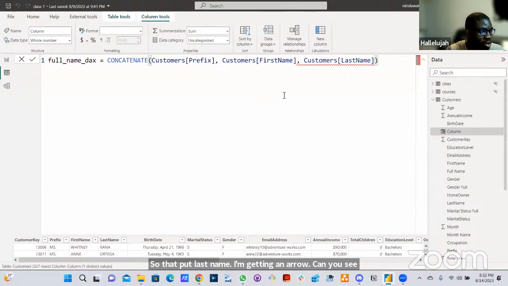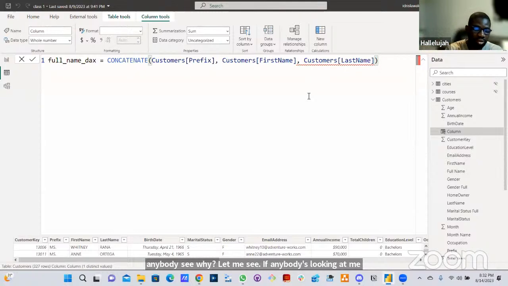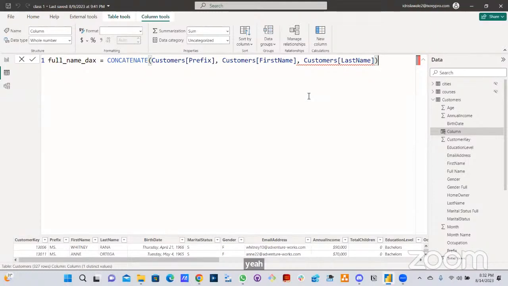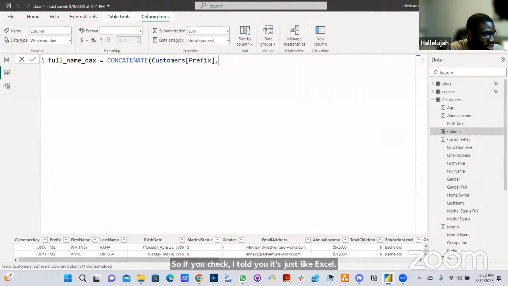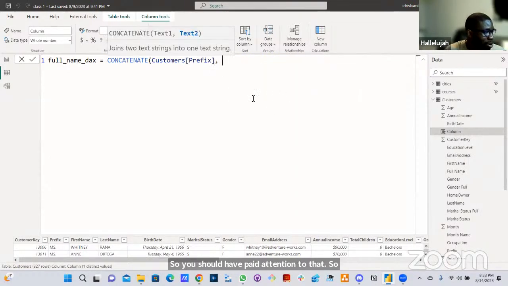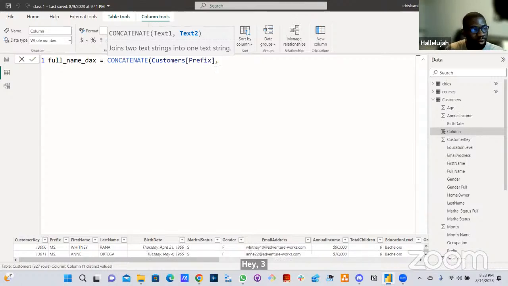The reason for that is, who can tell me, did anybody see why? Yeah, IK? I think it only joins two names. Good. Let me show you in case you did not see. I told you it's just like Excel, so you should have paid attention to that. If I put a comma now, you will see the definition of concatenate: joins two text strings into one. You can only join two text strings, and now we are trying to join three. So we cannot use this for what we want to do.